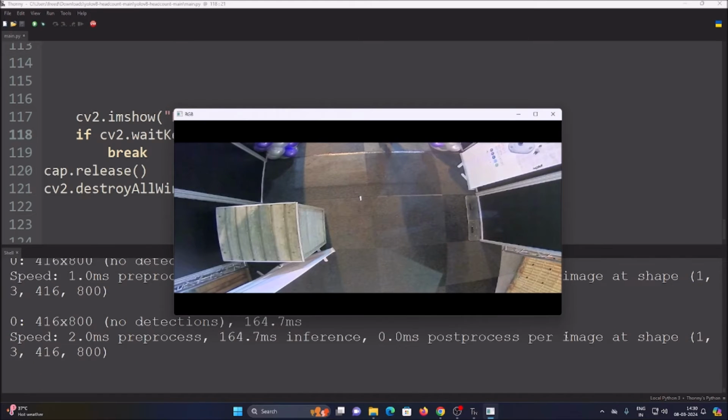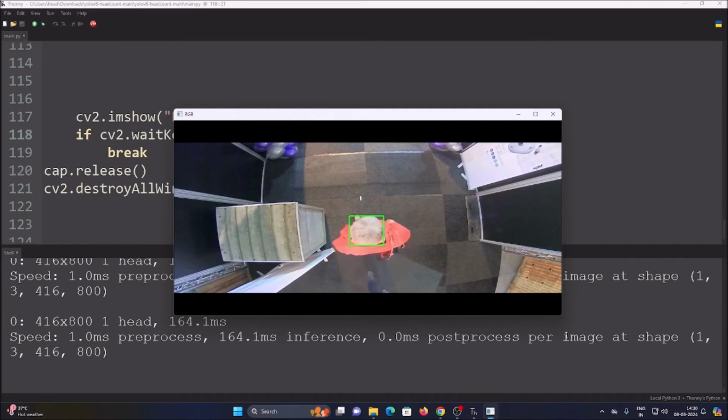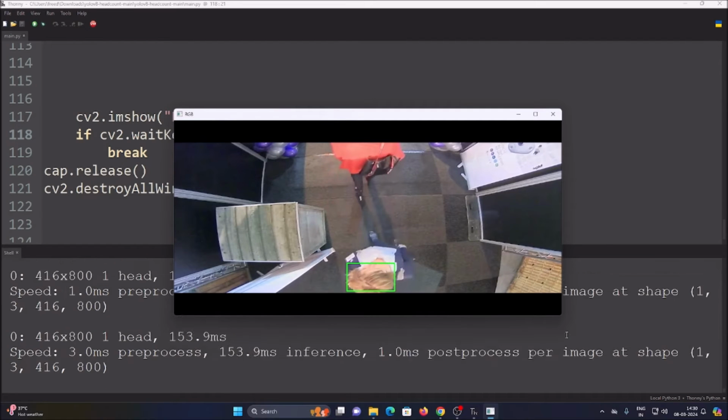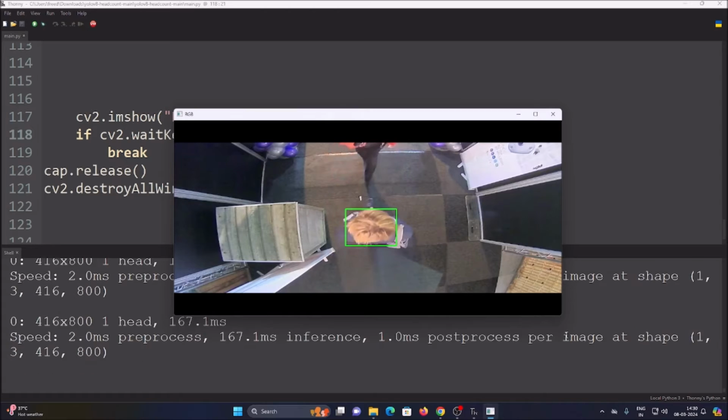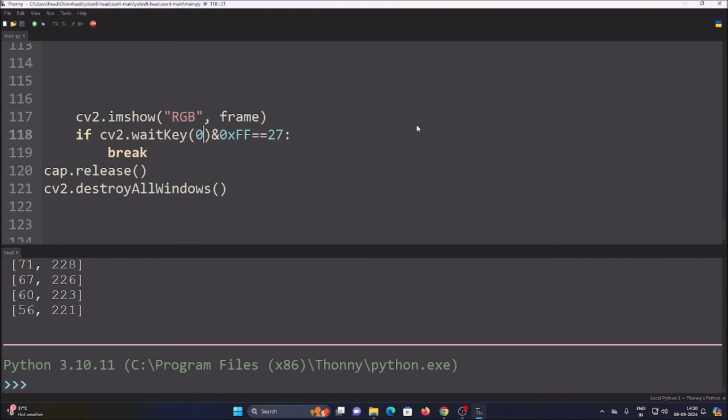Now there is no object, as you can see, there is no person's head. Then the next person is there, and there is a green rectangle on the person's head. Now we have the next person, and there is a green rectangle on this person's head also. So it means our model is working perfectly.